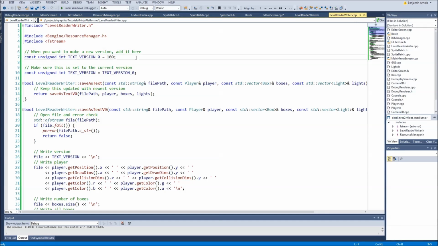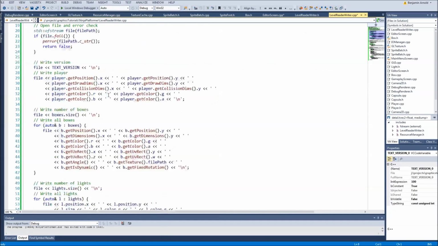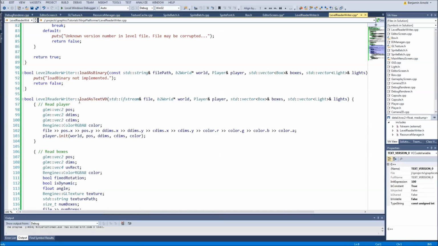So what we would do instead, say if we wanted to make a new version, we would say const unsigned int text version 2 or 1, and we'll say like 101 or something like that, and that's the next version number. So when we go to load a file, we'll have these two version numbers that are possible. If we see the second version, then we'll just use our newest file loader. However, if they're using an old version of the file, then what we'll do is we'll load it with our old code, which we have right here, load as text v0. That's what this is for.